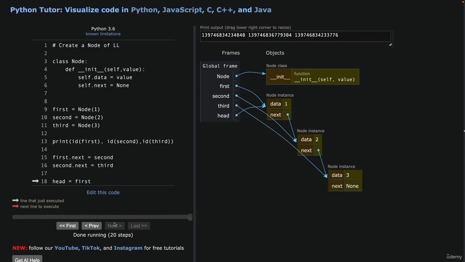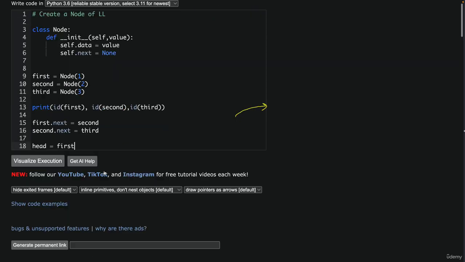And finally, I can create a head, right? So it's a little bit tangled as of now, but let me show you. The head is kind of pointing here. And from this, I can access my whole list. To make it a little bit more clear, let me just write one more line. That's going to make it all a lot more clear.